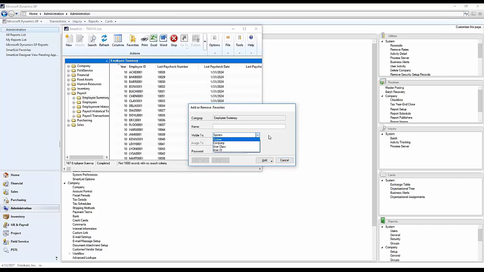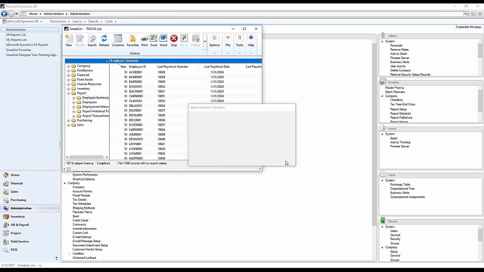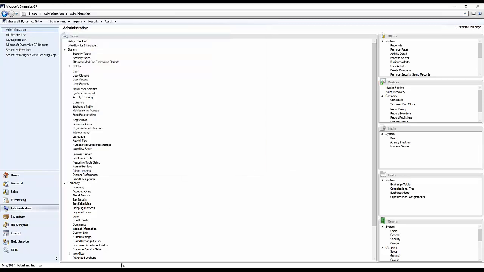If you weren't familiar with this Visible To option, this is relatively new. Visible To says, okay, I'm going to create this and make it available to everyone in the system, or maybe I want to make it only available to myself. That's a nice little feature too.